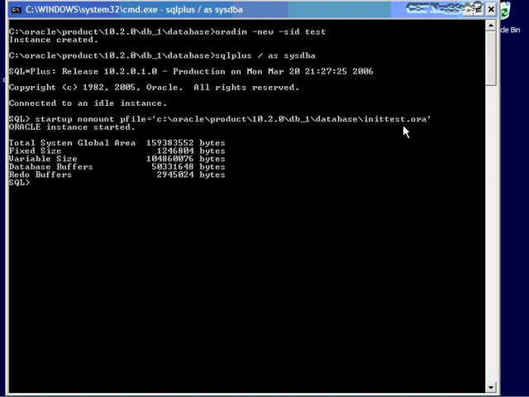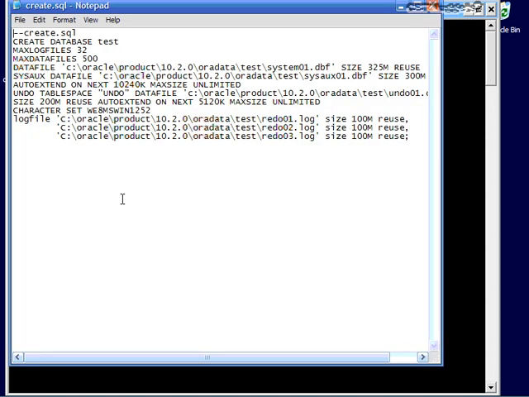Okay, so this is a good sign. All this stuff that came back means that we've got some memory structures in place. And I'm going to select status from v$instance, and it says that our database is started. Great. Okay, the next step, we're going to have a little script that creates our database.